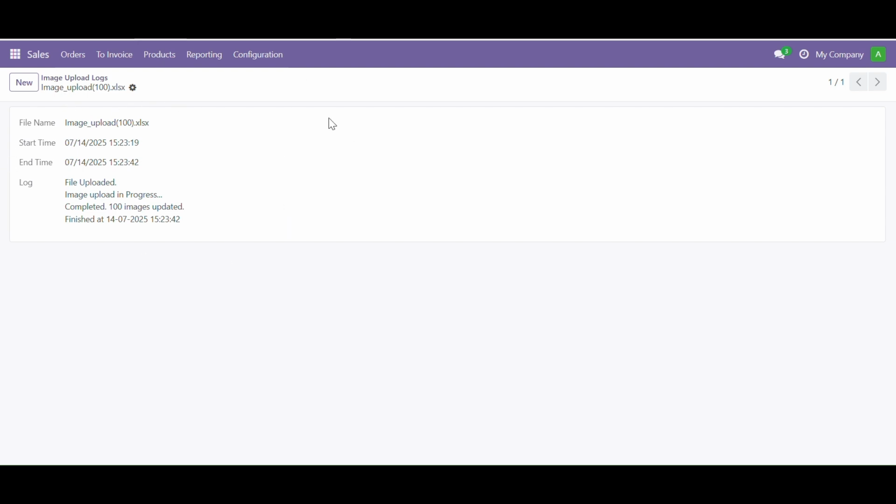You can see the file name, the start time and end time after uploading the file. You can see that 100 product images were uploaded in 22 seconds. You can see the log file uploaded, image upload in progress, completed, 100 images updated, finish time, date, end time. You can see that.